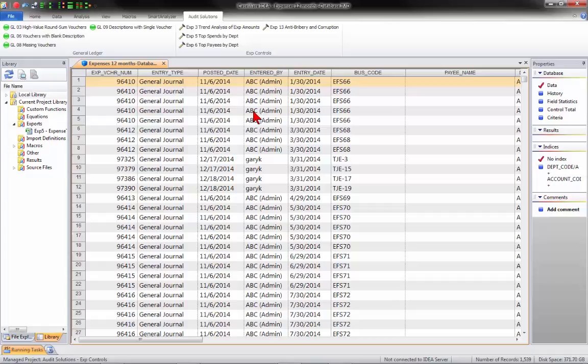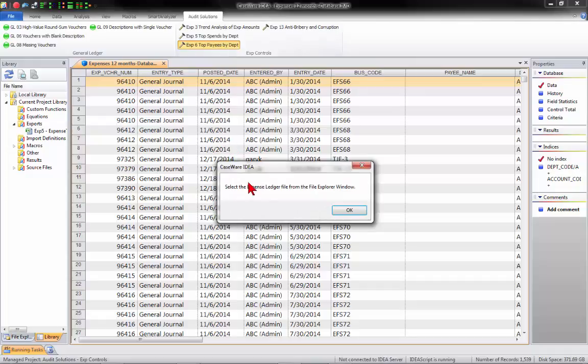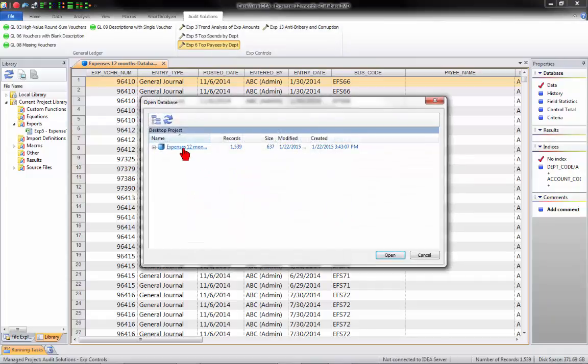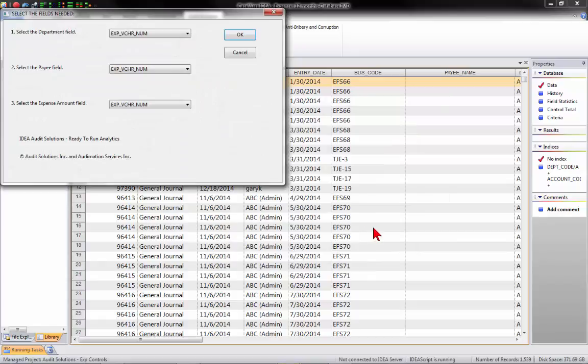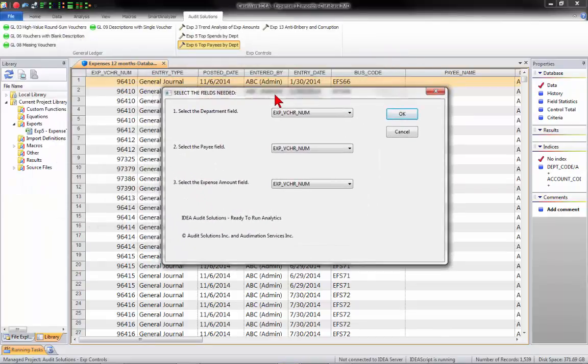The second test I've chosen to run today is top payees by department. Very similar to test number 5. Go to the Audit Solutions tab, click on the test, identify the test data, click Open. This one has only 3 required fields. The department field, one more time, department code. The payee field, we call that the payee name, and one more time, an amount. All columns identified, click OK.